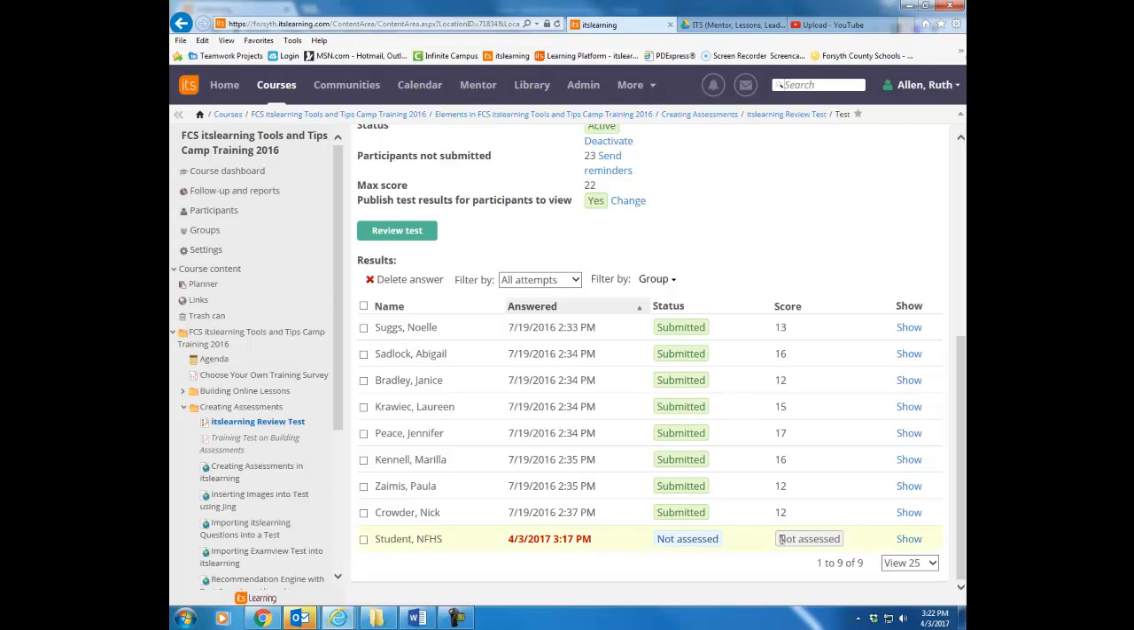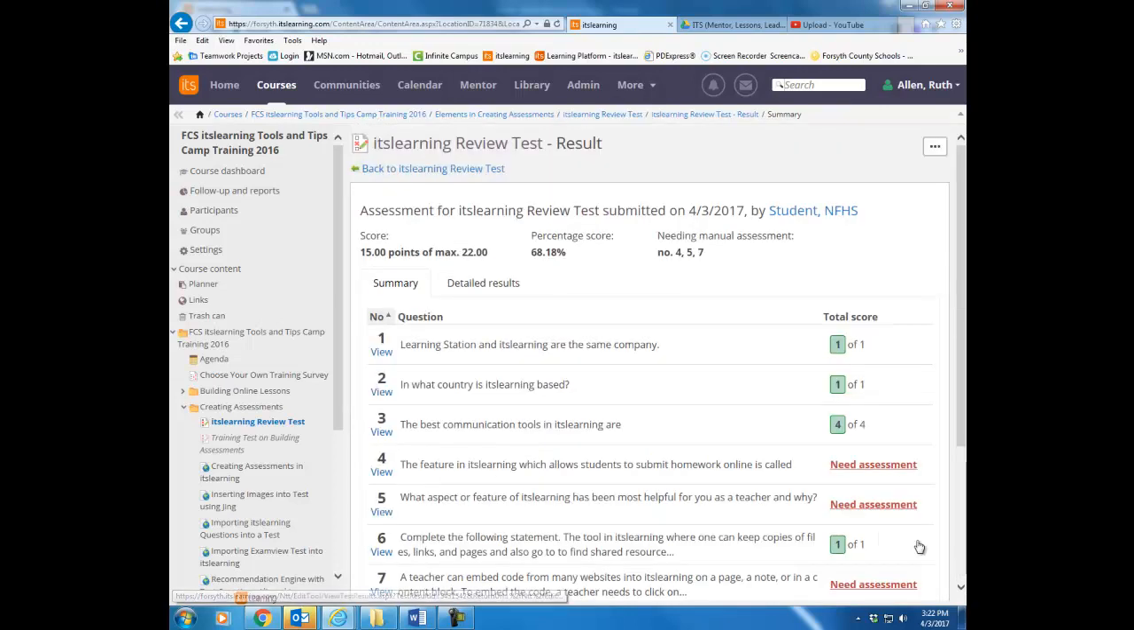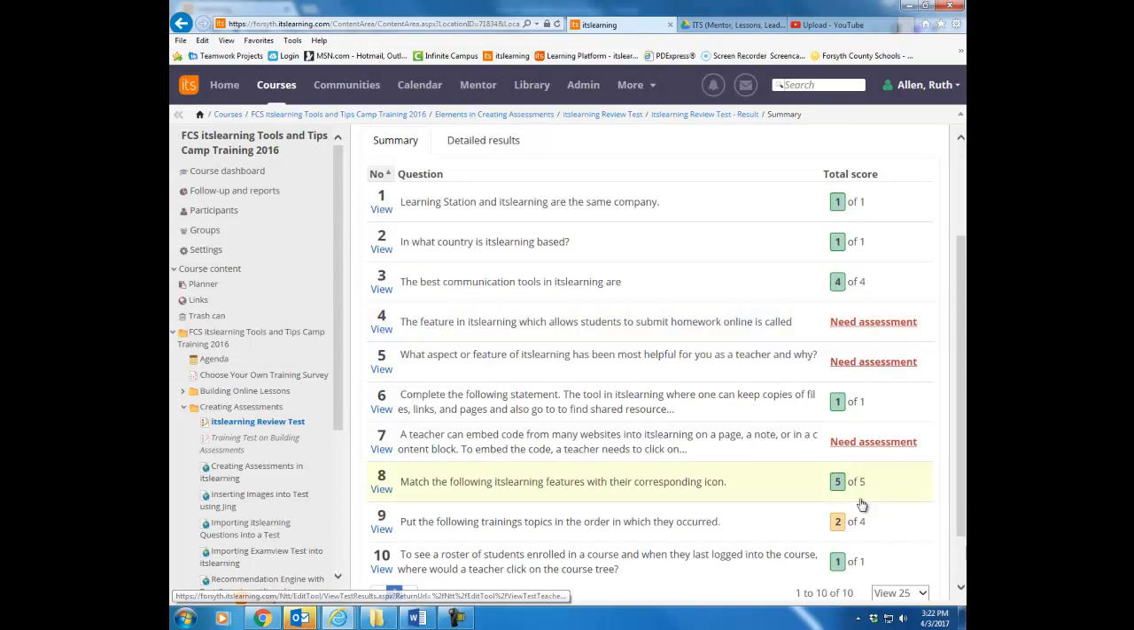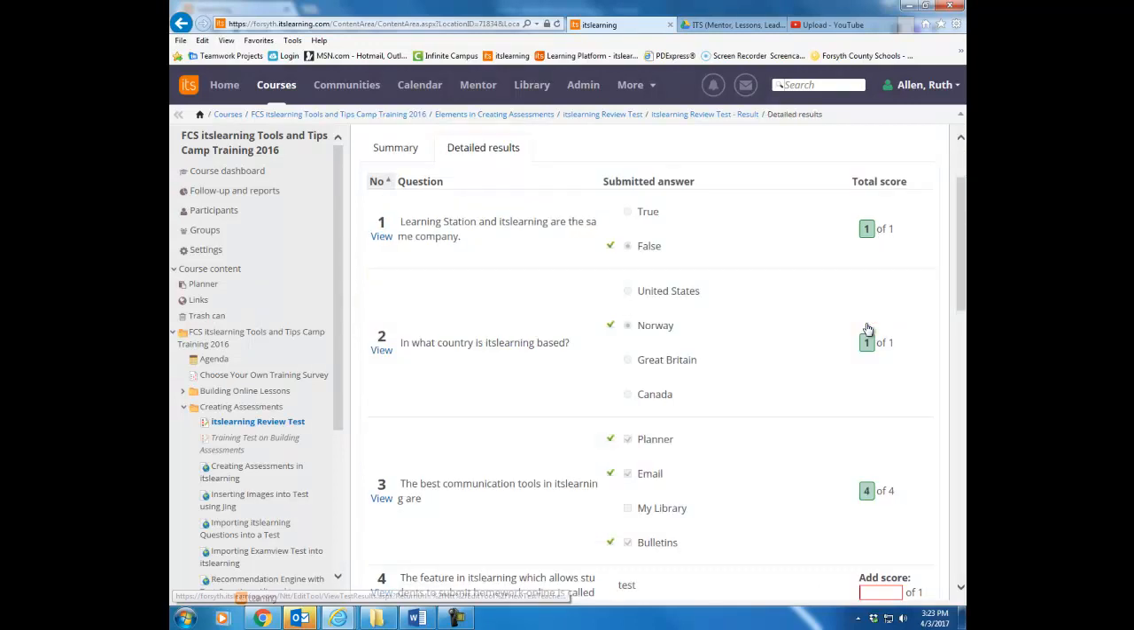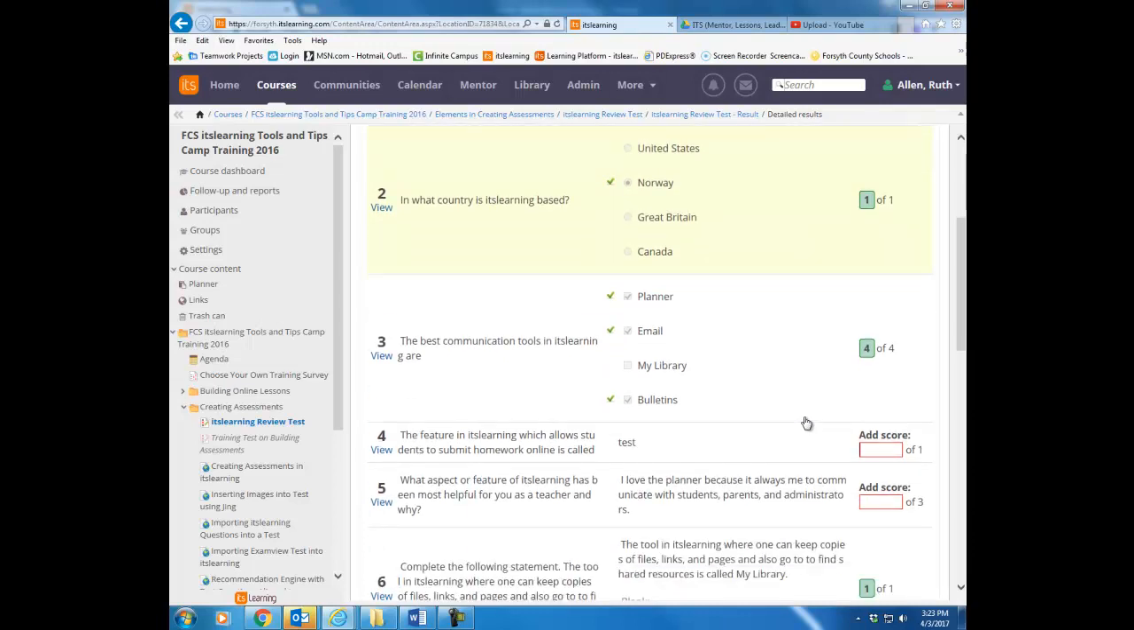Now I'm going to grade this test, so I'm going to click Show. And notice on the questions that itslearning can grade, it went ahead and graded those for me. Anything that was a short answer question, fill in the blank, essay, open-ended, I have to grade those. So those actually say needs assessment. If I click on needs assessment, it's actually going to open the entire test for the student. And so I can just briefly look through the questions that it has graded.